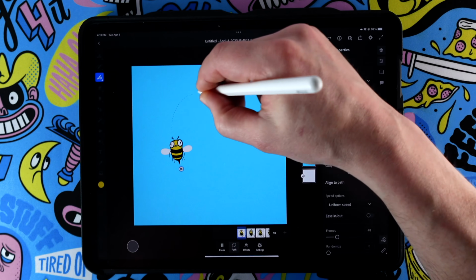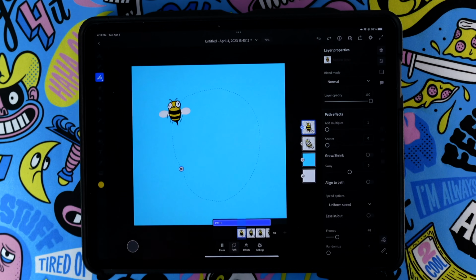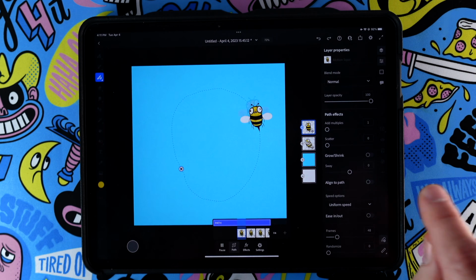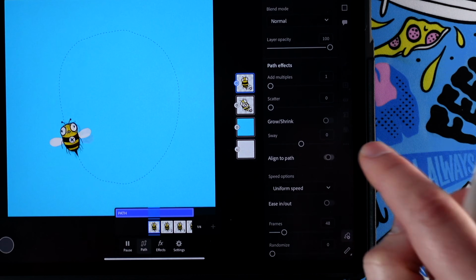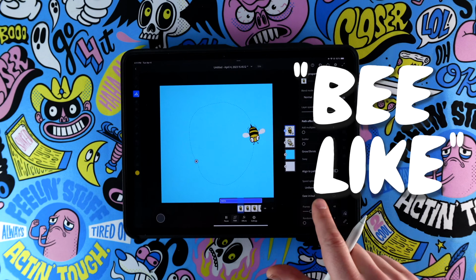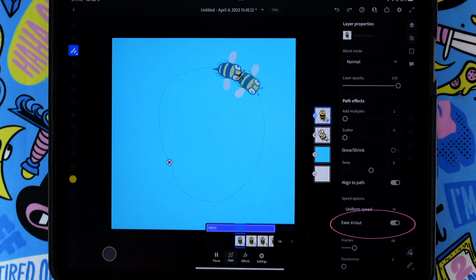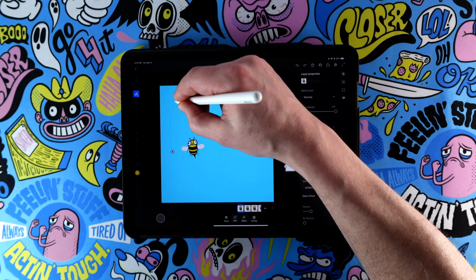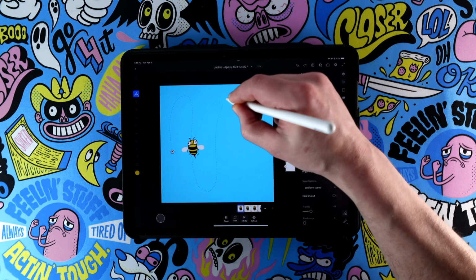So let's set this little guy on a loop. So I'm going to just draw a little round path. He's flying around this path. What I can do now is hit align to path, and now he will fly around a little bit more bee-like. We can tap ease in and ease out, and this will make him start out slow and then go real fast. Adobe Fresco lets you control speed based on how fast you draw the path.